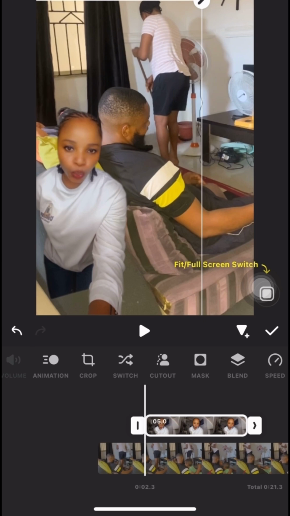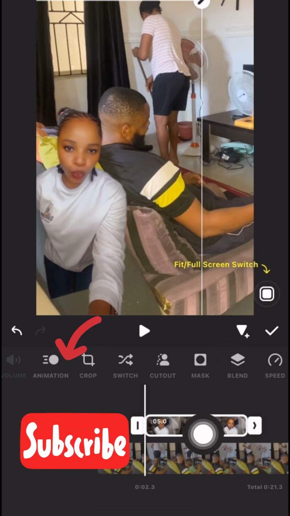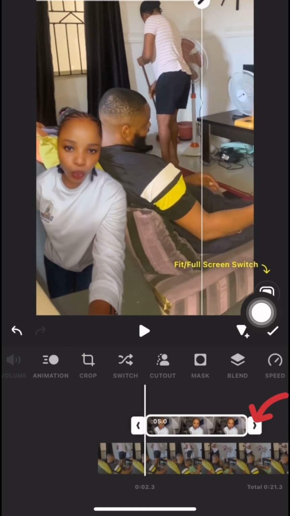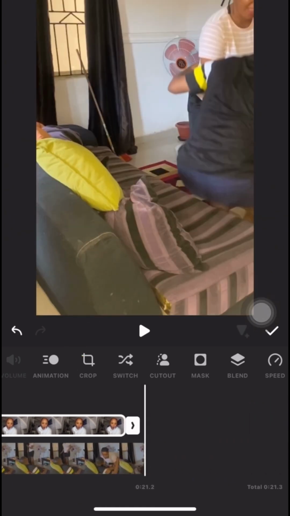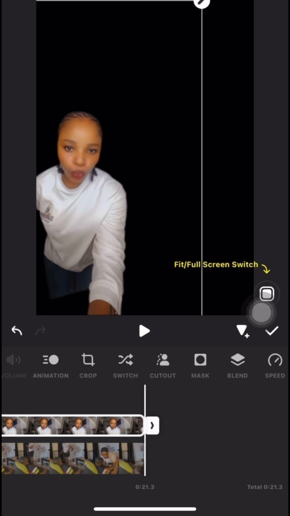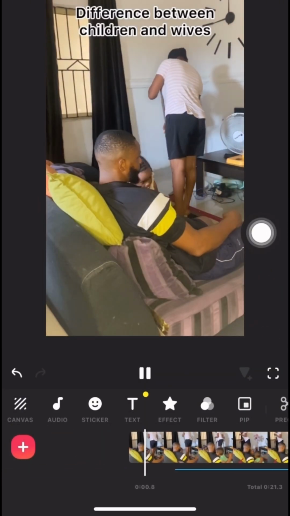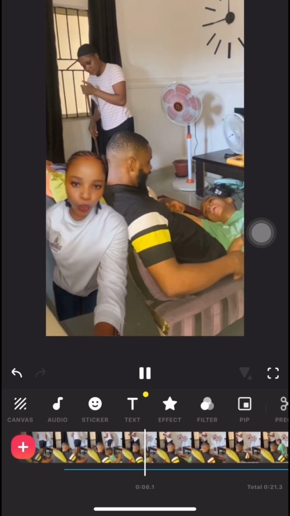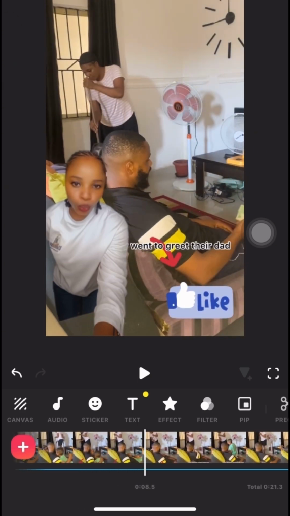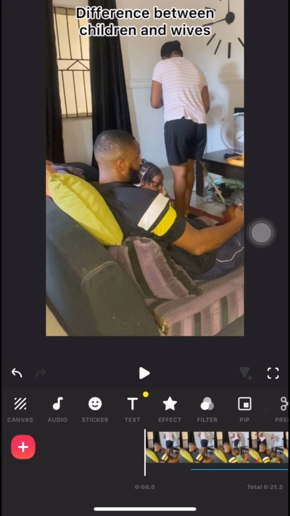So guys, this is it. You can see now these two white dots at the edge of the picture. Drag it to the end of the video. If you want the picture or the video to get to the end of the video, drag it to the end of the video. You can see now, if you play it, the picture will be there until the video that you are reacting to finishes. This is it, guys. Now let's try the video part of it.